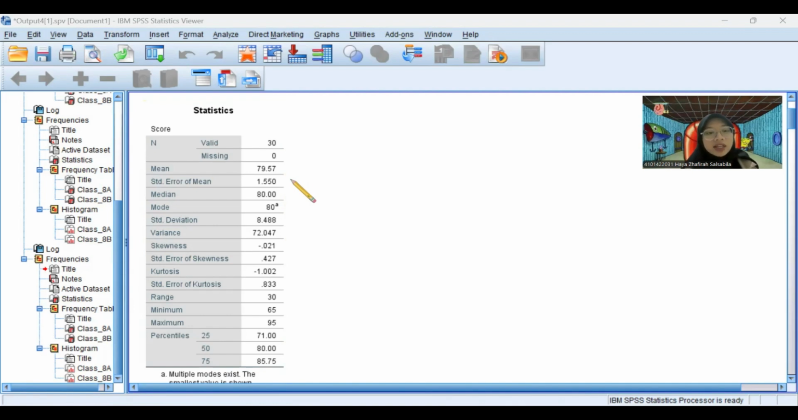And the next is for the standard error of mean, or SE mean. In here we have the SE mean is 1,550, which reflects how accurately the sample mean represents the population mean. The smaller the SE mean, the more precise the average. With SE mean at 1,550, it can be concluded that the sample mean of 79,57 is quite accurate and only slightly likely to differ from the true population mean.